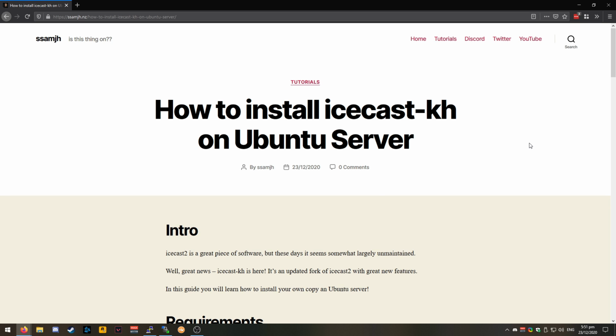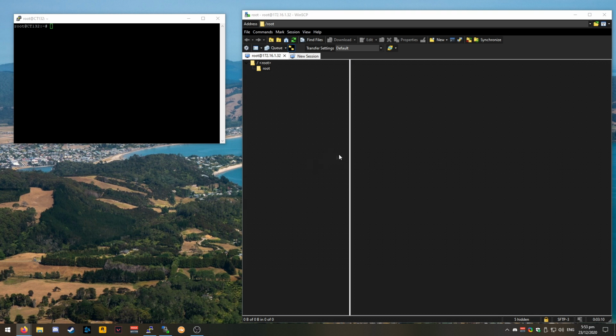Hello, this is a short video on how you can set up icecast-kh on your own Ubuntu server. This tutorial is available on my website with a link in the description to a copy of all of the commands that I have used. Alright, so let's get started.